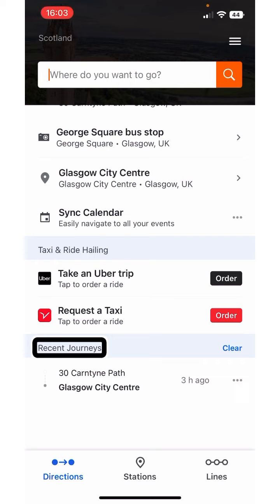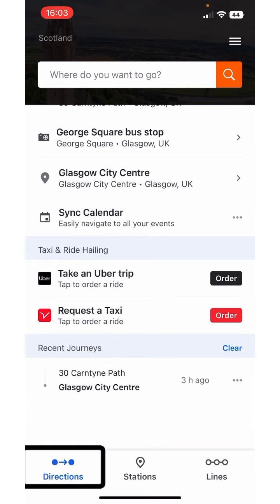Recent journeys. Heading. And here we go, recent journeys heading. Clear. Directions. We'll skip by that.